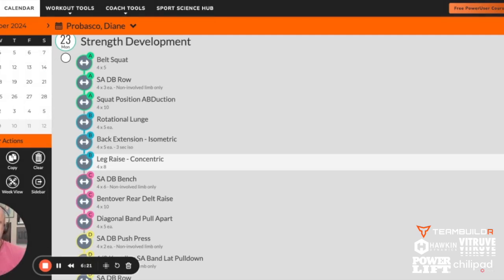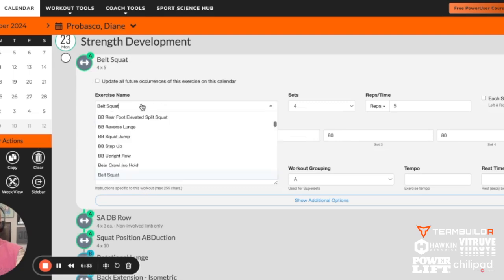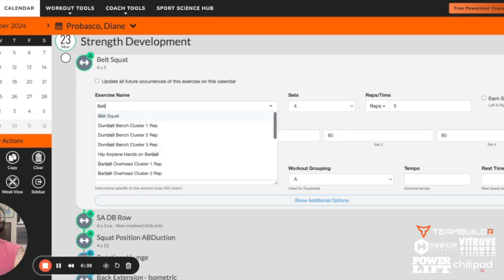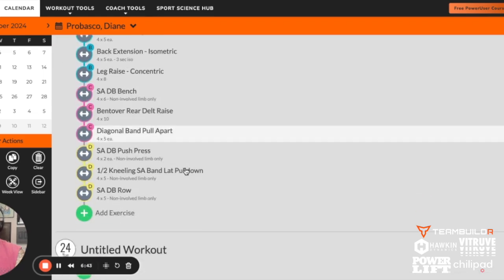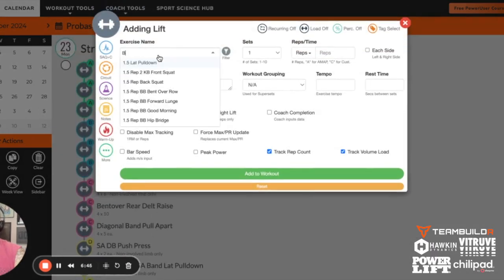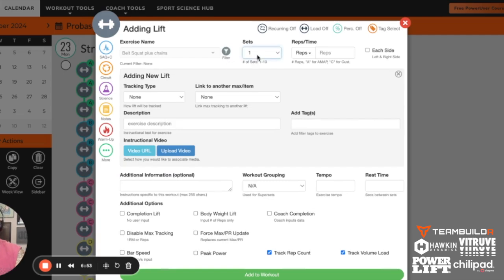Let's say that my mother-in-law was a little bit more advanced of an athlete than us, and she needed some harder things. You can change that template, so I can now go and be like, all right, belt squat. From here, I actually want her to do belt squat. Nope, I gotta change it here too. If I wanted her to do belt squat plus chains, all right, I add the exercise here. Same process that we talked about before. All right, four sets of five.